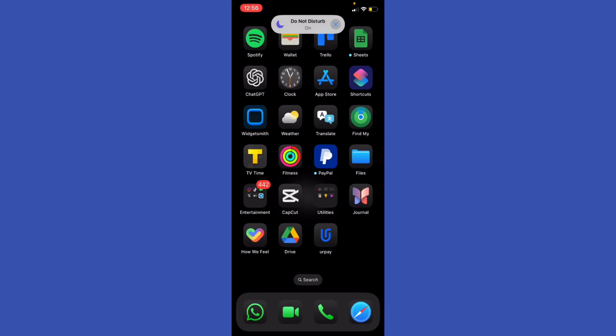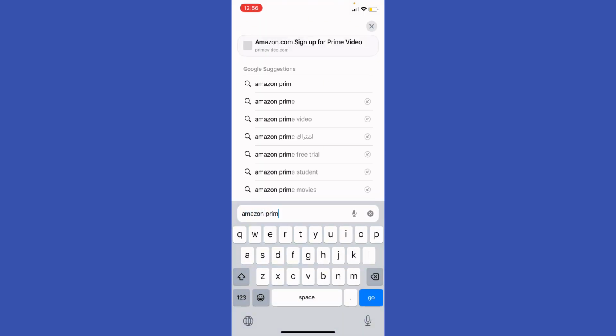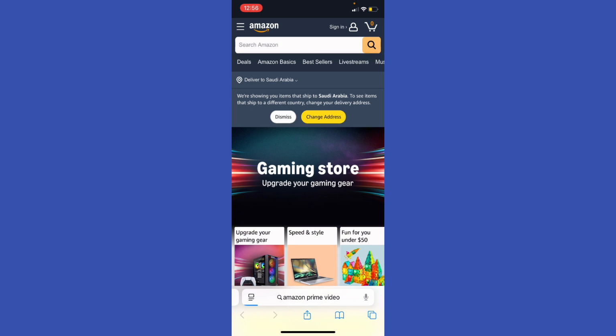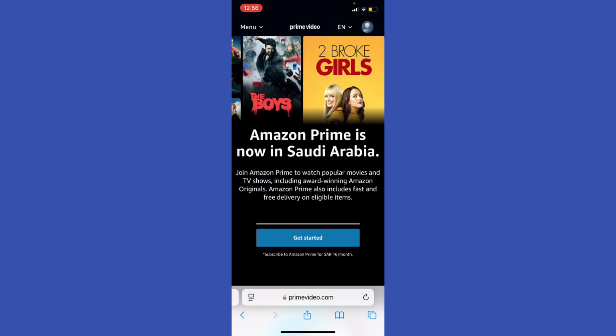How to download shows on Amazon Prime Video. So first of all, go ahead and open up the Amazon Prime Video. Make sure, if you have the app, that you update it to the latest version. If you have the website, just go ahead to the website.